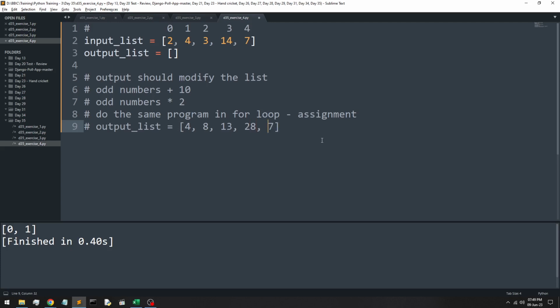So 7. Is 7 an even number? No. It is an odd number. So it will be added 10. So your output should have 4, 8, 13, 28 and 17. Let's do the program once again.